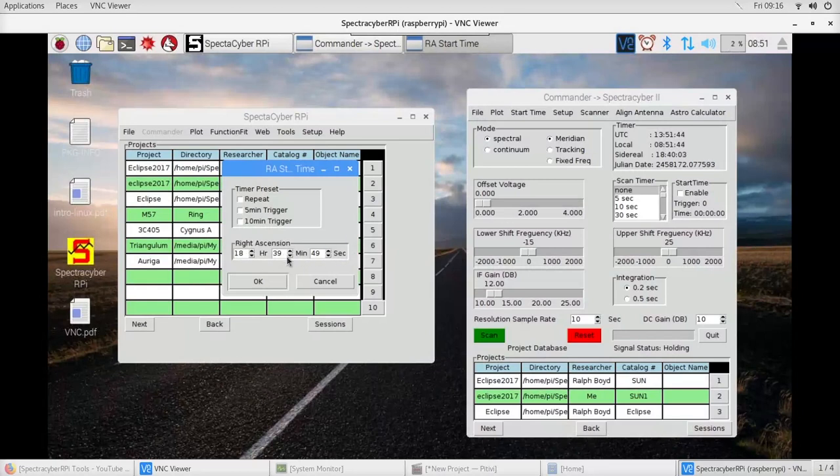Every time you click this, it will put in the current right ascension that's crossing your meridian at that moment. If you want to collect this data, it's probably wise to start a little bit earlier, and you can do that by clicking one of these pre-triggers of either 5 minutes or 10 minutes. This will start the scan 5 minutes or 10 minutes earlier than your right ascension, whichever one you've chosen, so that it'll be several minutes before the beginning, to the east.